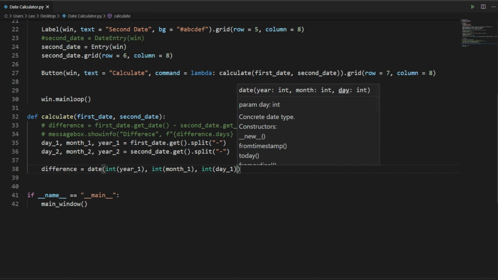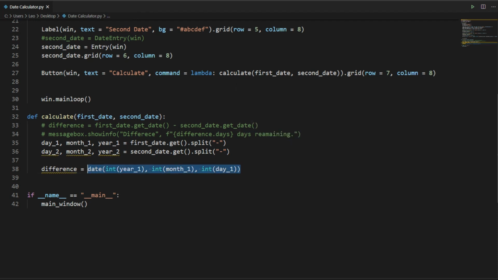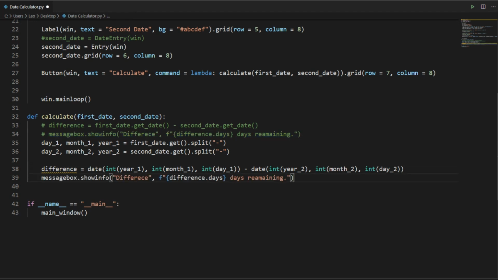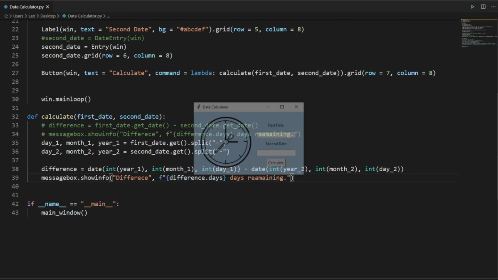Okay, seems good. You can simply copy this and paste this over here, and just change this to 2 and 2 over here. And now we want to calculate the difference, so we'll just use minus over here. So now we want to print the difference. I can copy this line over here and print the difference in a message box as well. So messagebox dot show info, difference, and difference dot days and days remaining. Now let's try and run this and see how it looks.